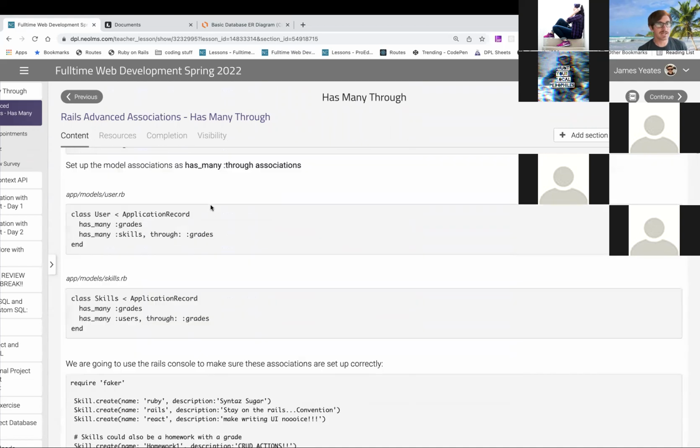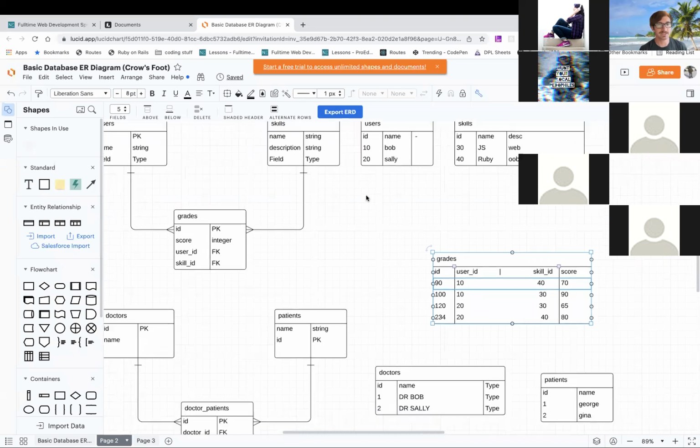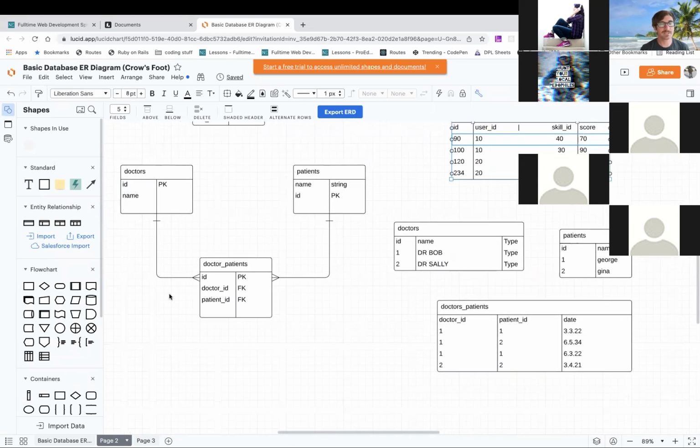Any questions, just at a high level, on this association? I think if you can understand how it works on the table layer, it's going to be easier to code. Cool.